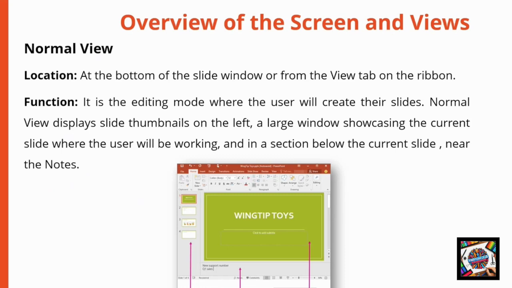So when you are creating your slides, you mainly use the normal view, where you see the ribbon on top, you see the thumbnail pane on your left-hand side, and your slide is on the screen, which you're working on. And also below the slide, you will see a section for notes, where you can add notes if you want to. So this is the normal view.